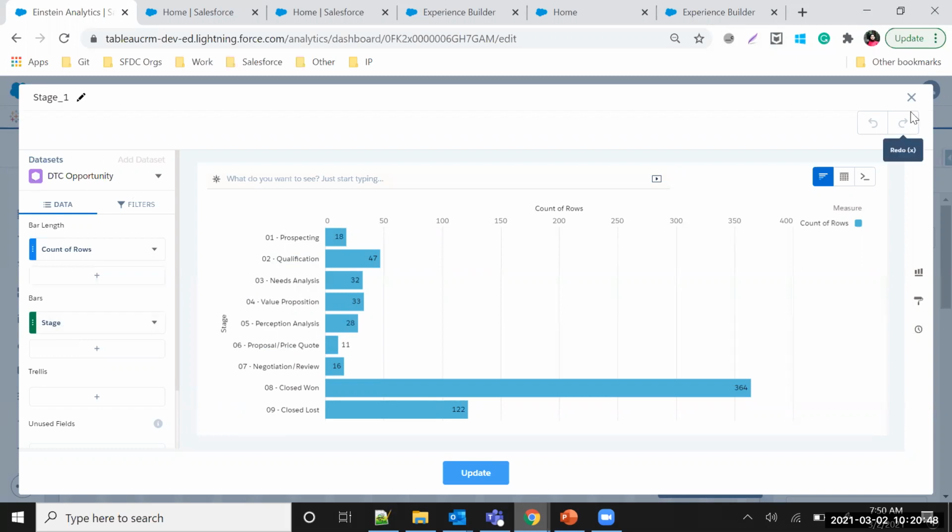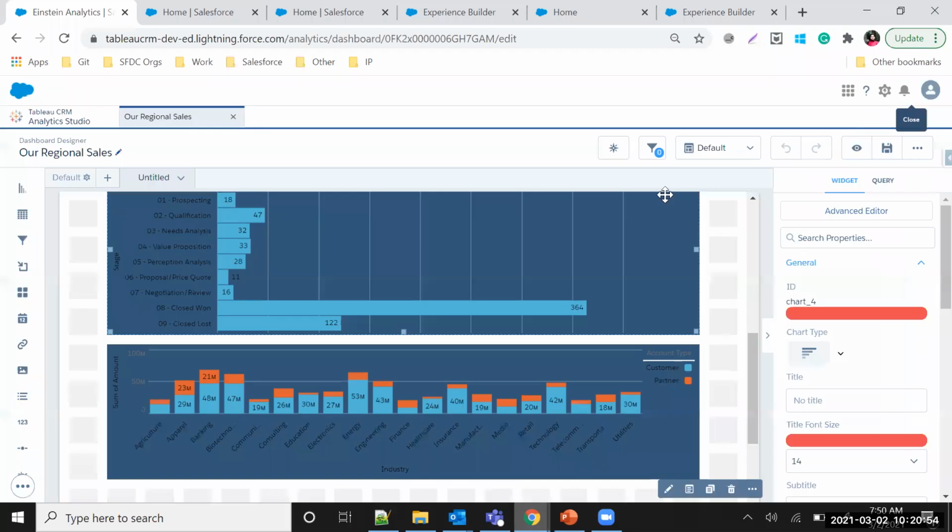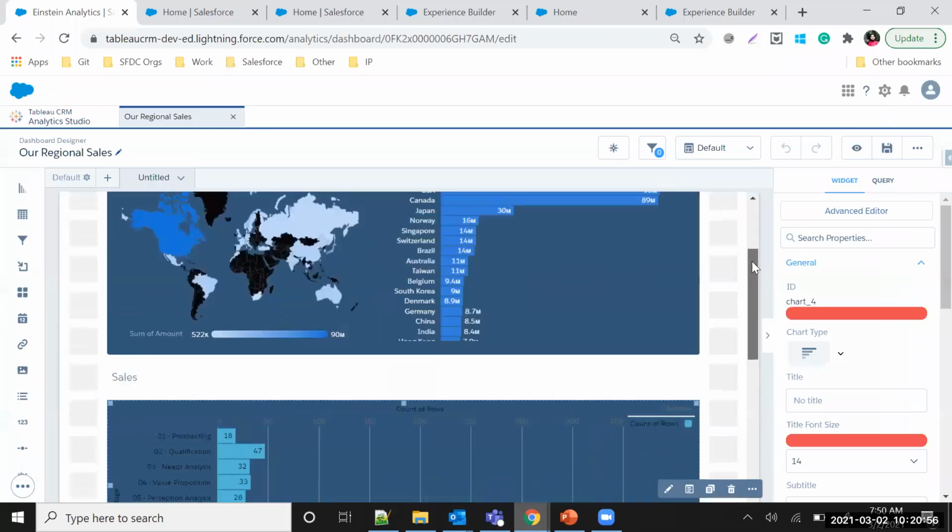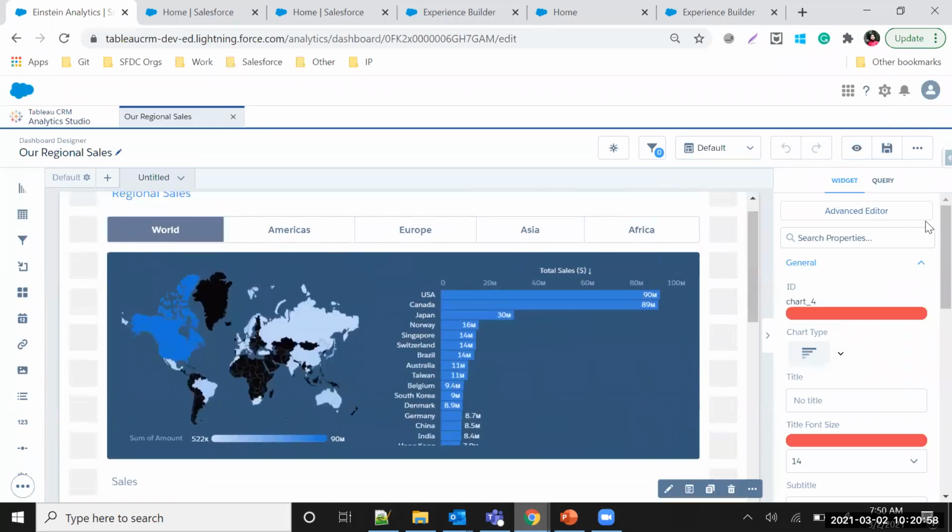If you want, you can add different data sets as well. So there is no limit on the number of data sets. You can add multiple data sets to a dashboard, and then you can have multiple charts added here. Other than that, we have different options here.